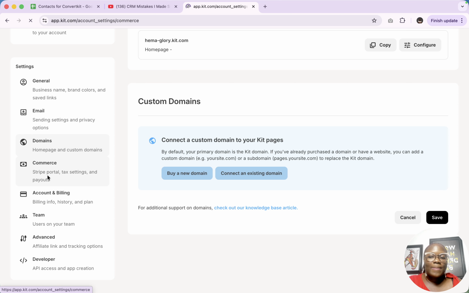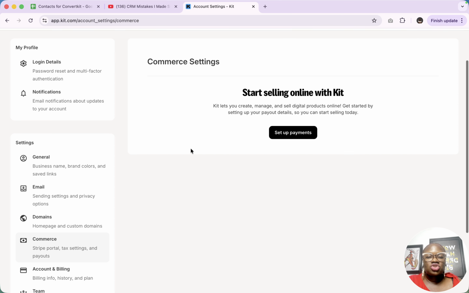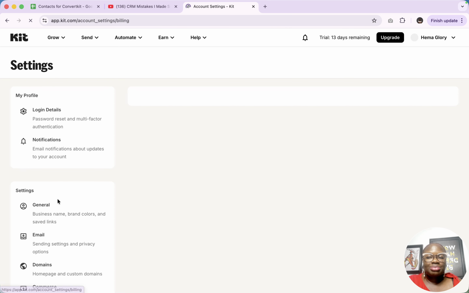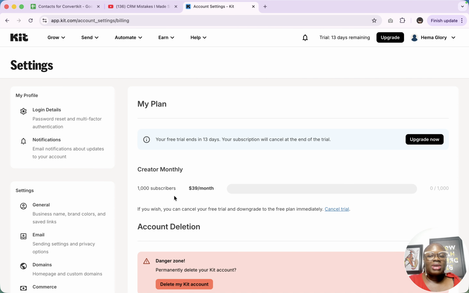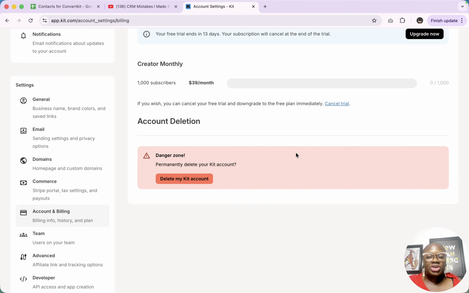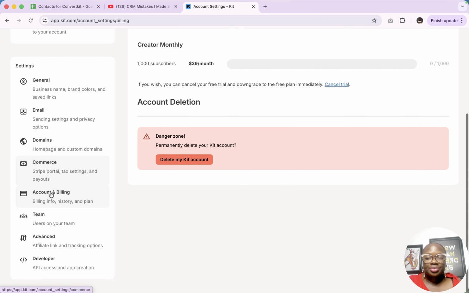When you come into commerce here, you can connect your Stripe for you to be able to start selling your digital products inside of ConvertKit. You can also see your accounts and billing, where you can see the particular plan you are in. You can also see how you can upgrade, and you can delete your Kit account from here if you do not want to use Kit again.